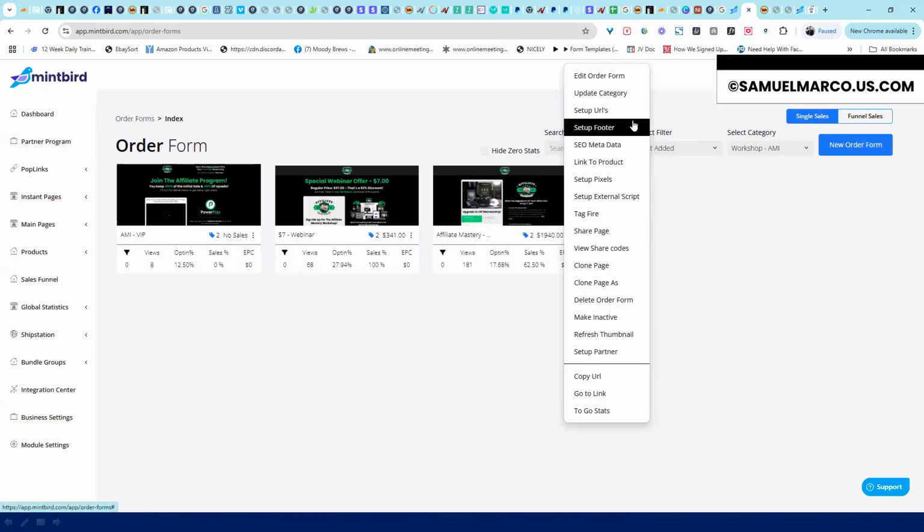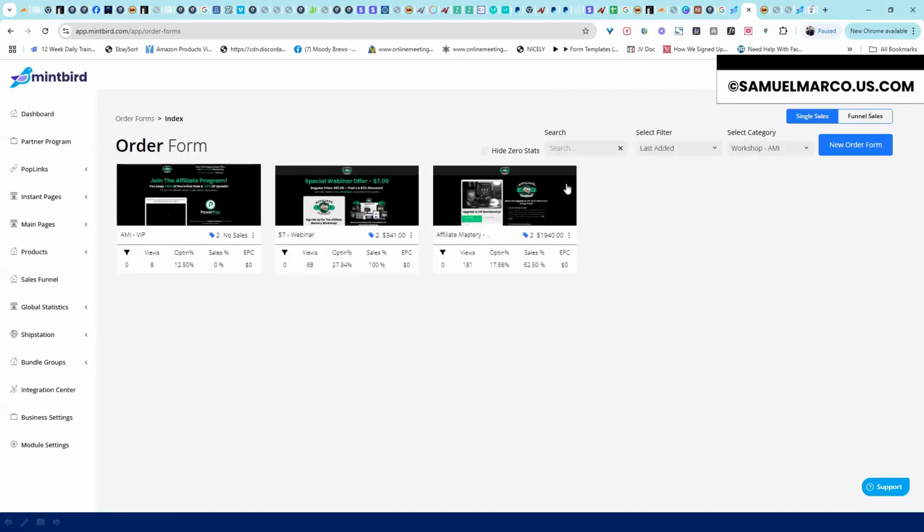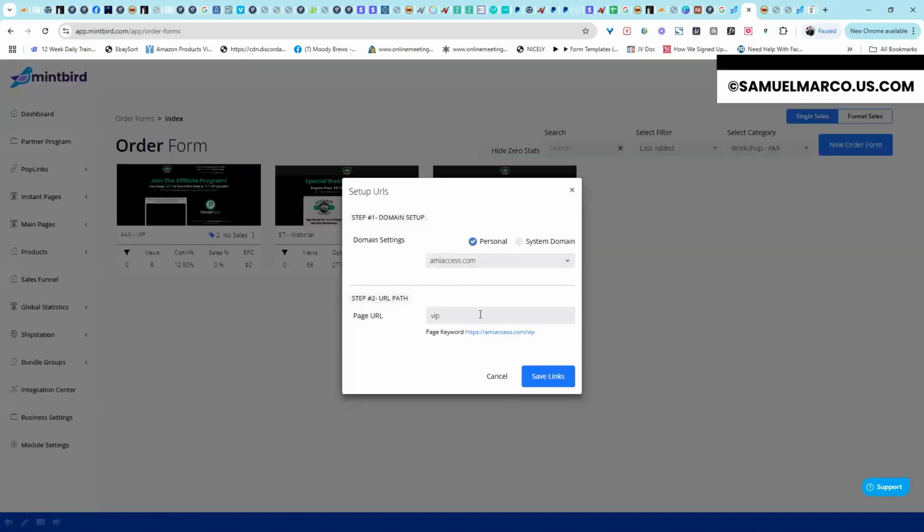Okay, so let's look at this. If we wanted to go and actually edit it, we can click here. We can click on edit. If we wanted to update the category, remember, these are the categories that are showing up right here. I can actually just come in here and I can type test and it'll add a new category. You can also do it from your module settings, but you can do it from right here, okay? In addition to that, let's see what else we have. Here's where you're gonna go set up your URLs.